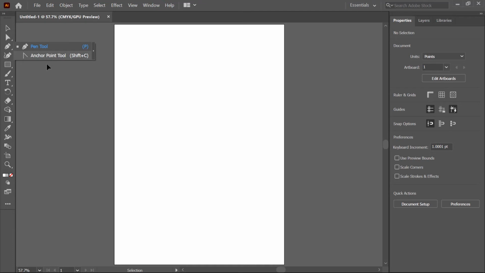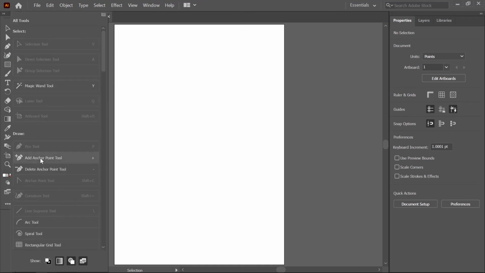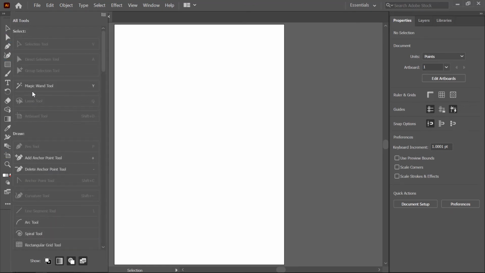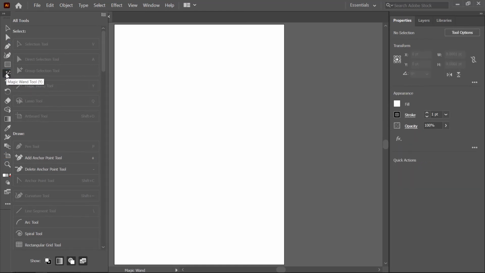If you want to assign these tools, click on the three dots and you can find the missing tools in this flyout. Highlighted tools are not assigned on the toolbar. If you want to assign these, click and drag onto the toolbar and the tool will be assigned on the toolbar.